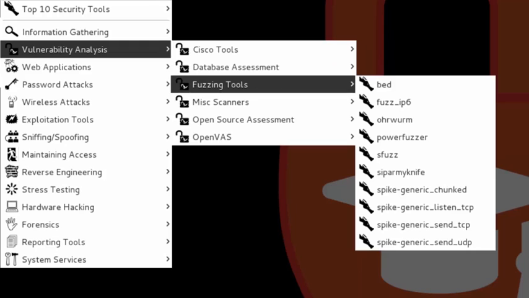Fuzzing tools, fuzzers that you can use to find vulnerabilities can be Spike. It's pretty cool, Spike. It is more related to find vulnerabilities in applications. It supports plain text and binary protocols. It's pretty powerful.